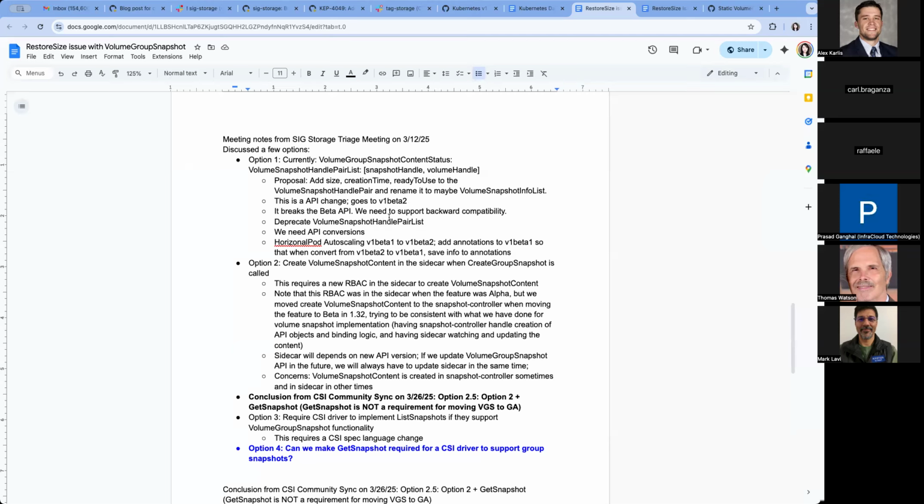Then option two is to create a volume snapshot content in the sidecar after create group snapshot is called, because at that time we have the size for each individual snapshot. If we can create volume snapshot content, then we can save it. This was the option that, I think, in the CSI community sync we said we were taking. That's my recollection. Remind me what the downside of this one is.